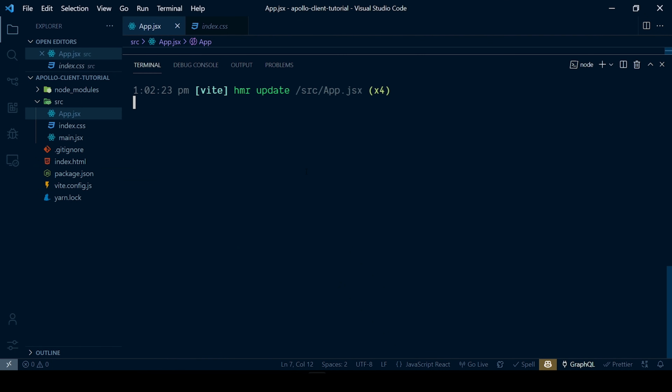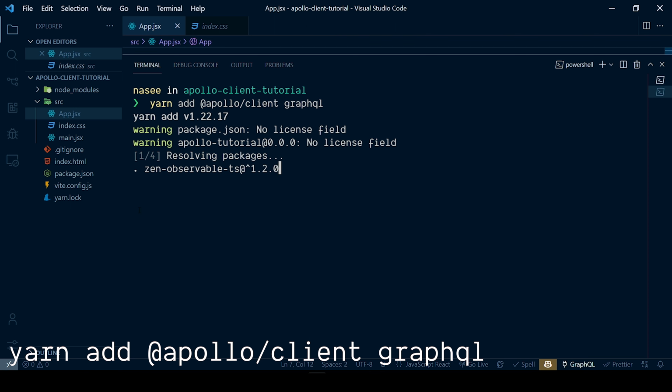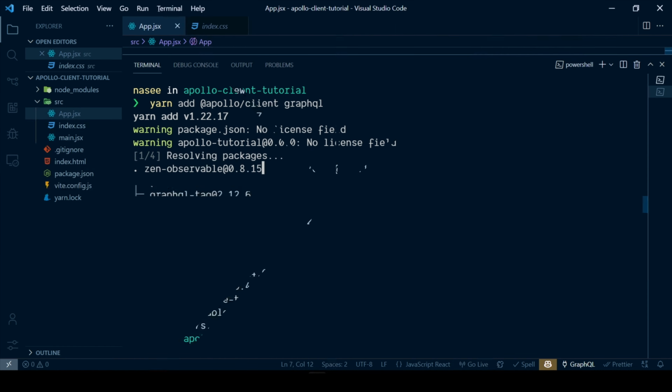And let us start by installing the Apollo client package. So you can just do yarn add @apollo/client. And we'll also need to install GraphQL since it's a dependency. So I'll be back once this is done.